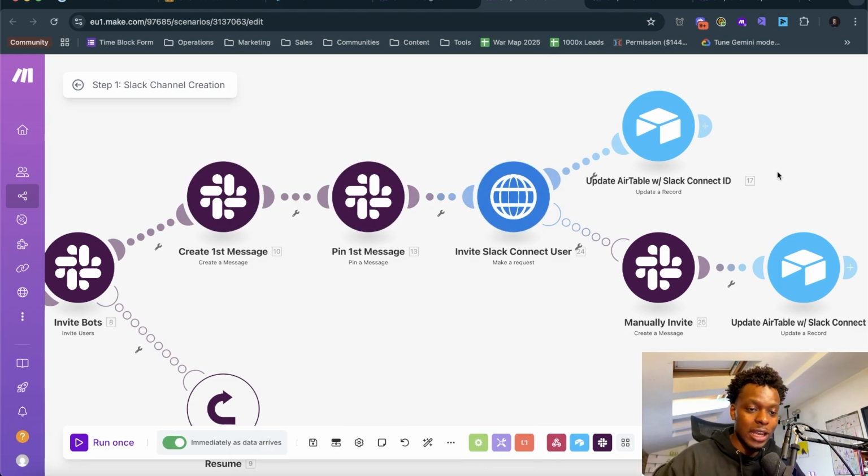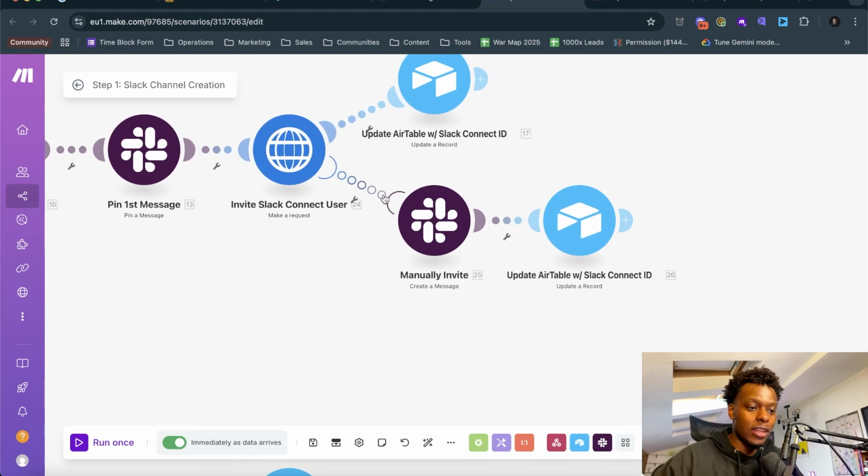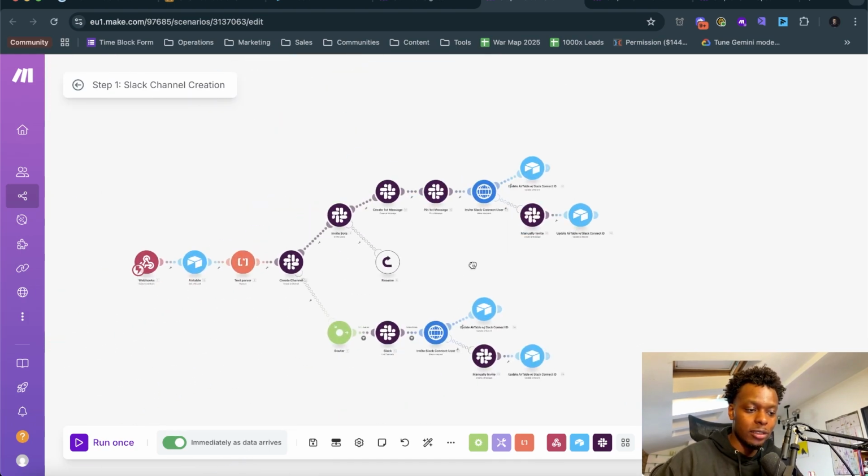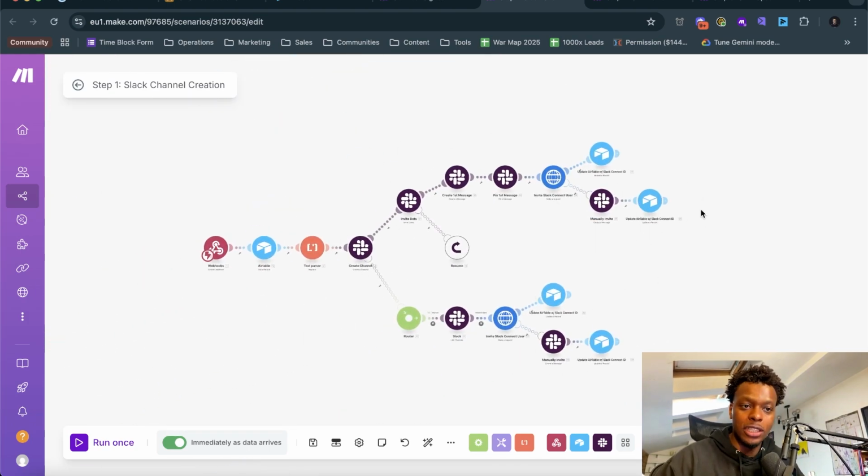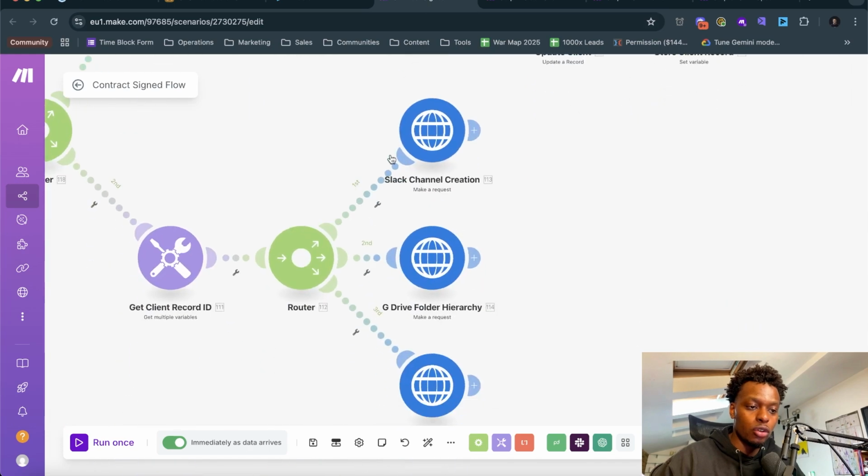And then we invite the Slack Connect user. And if that breaks, we manually invite them and so on. So that's step number 1, which is creating Slack channels.